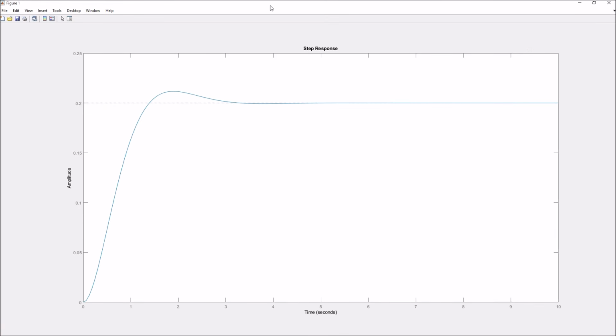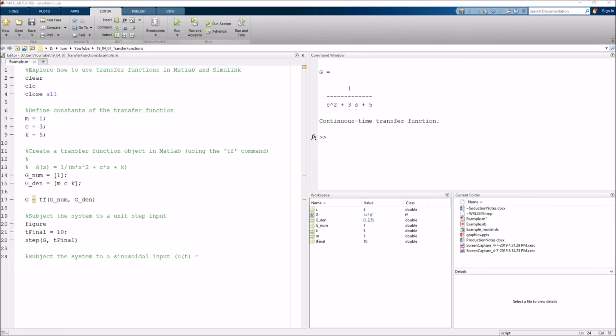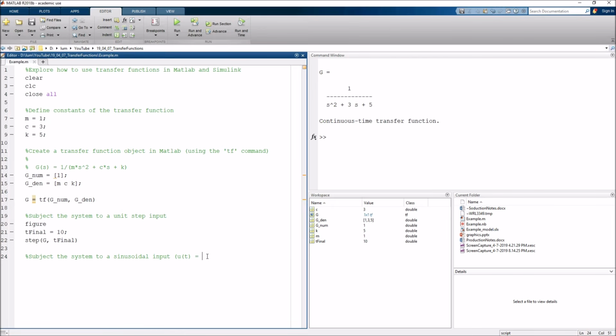Okay, now let's do the sinusoidal input. Let's subject the system to a sinusoidal input. I think earlier we used u of t was, gosh, I'm going to probably mess this up. I need to check my notes. What did we use here? It was something like 5 times sine of 2t, I think. Was it 5 times sine of 2t? That was what we had.